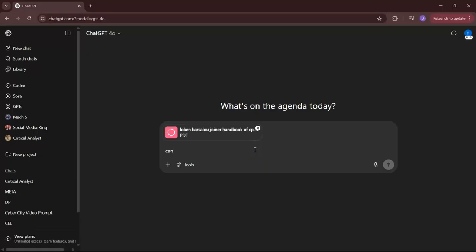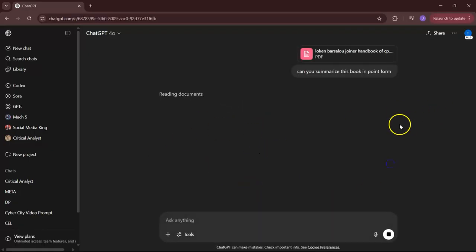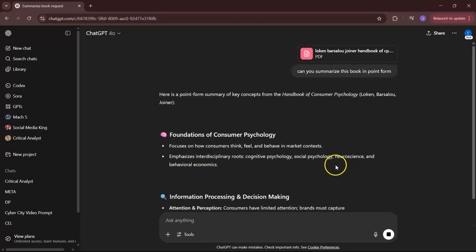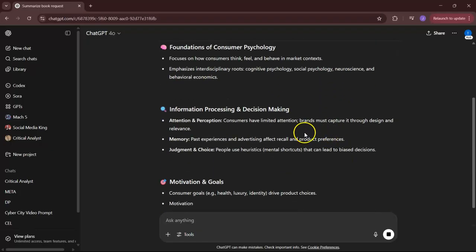And we can say, can you summarize this book in point form? Now, even though this is a gigantic book in PDF form, it'll be able to literally read the entire thing and give us a summary in point form of exactly what is in this book. You can also ask it to analyze and do other things. But just to give you an example, we're asking it to summarize, and watch how it does this. And just like that, it's going to give us a point form of every single chapter of the book.